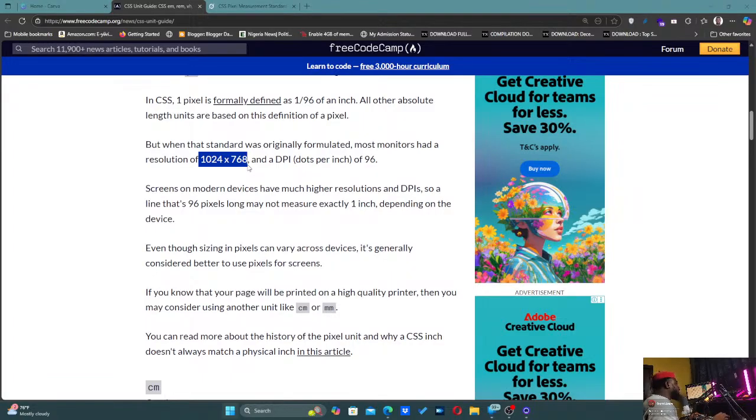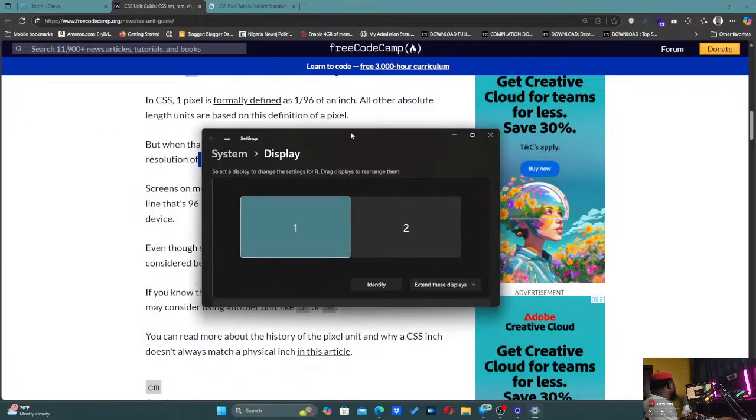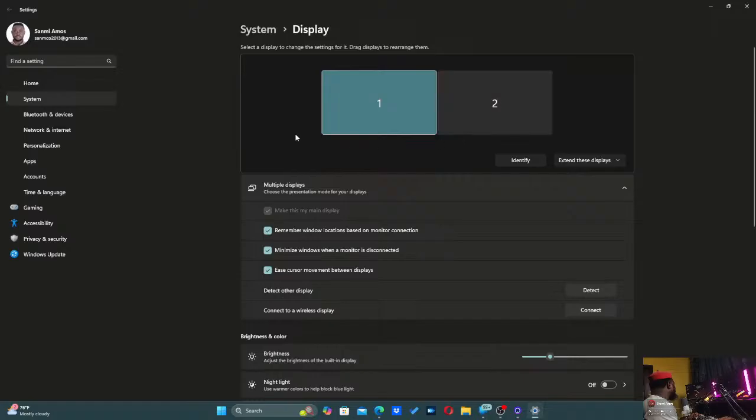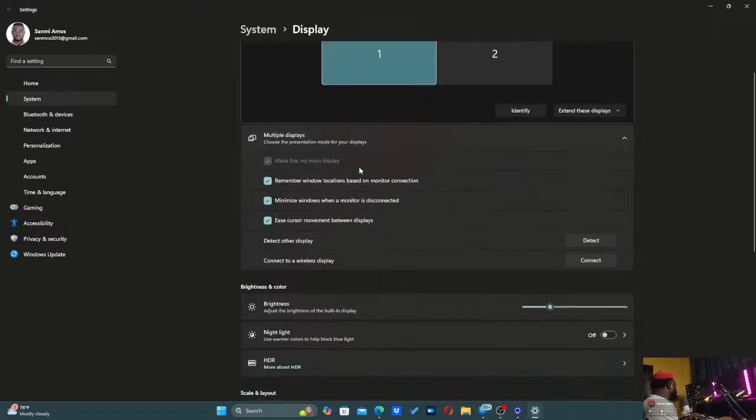Let's go to my display settings. I'm opening the settings on my system. I want to show you guys something. Let's go to my display. Now, you see my laptop monitor. See here, now be this one. So let's go down.